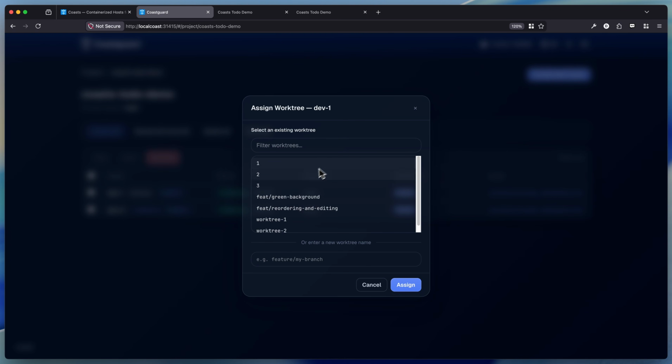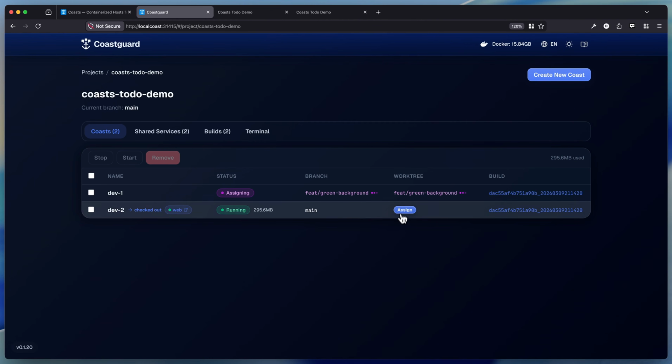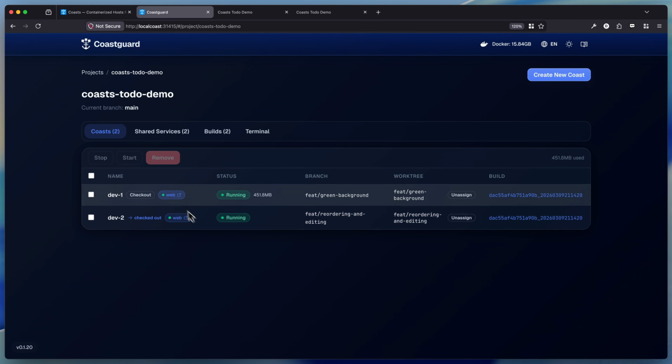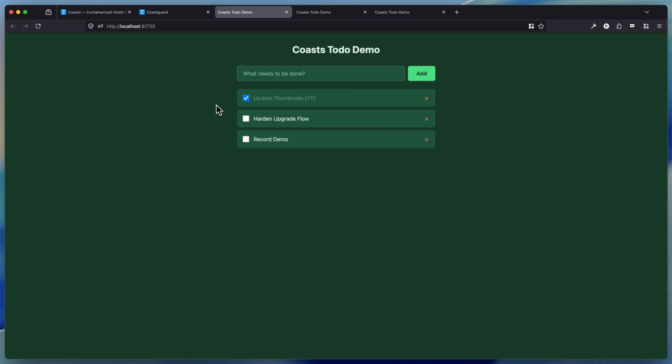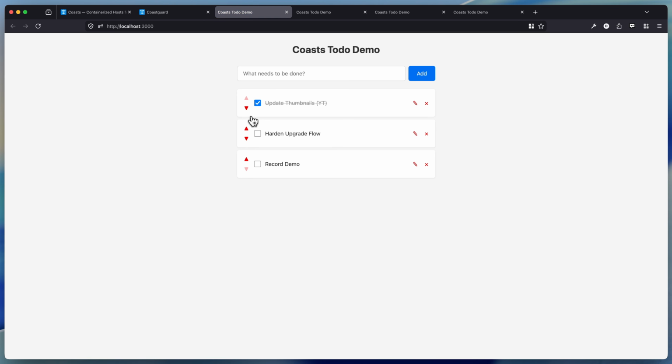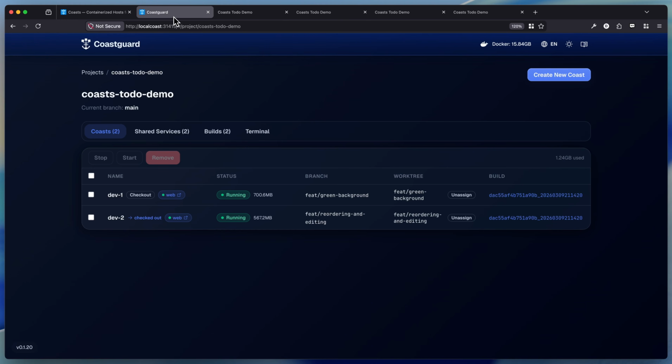Here's where it gets interesting. Let's assign each coast to a different worktree, two branches with divergent work already on them. Now each coast is running a different version of the app. Here's the coast that isn't checked out. I can still reach it on its dynamic port, and you can see the changes from its branch. And here on localhost 3000, completely different work, completely different branch, both running at the same time on the same machine. Let's take a closer look.